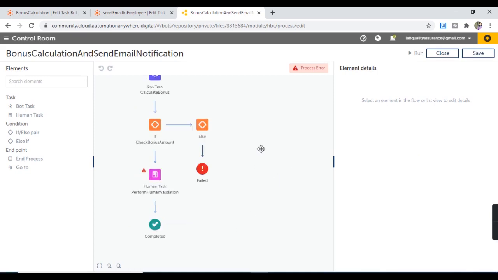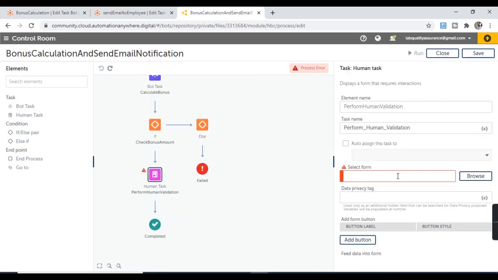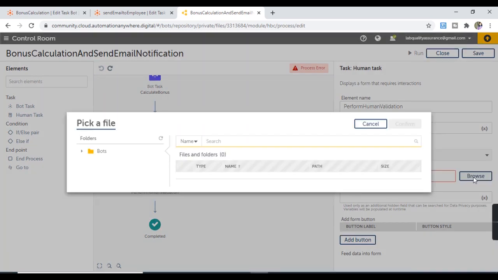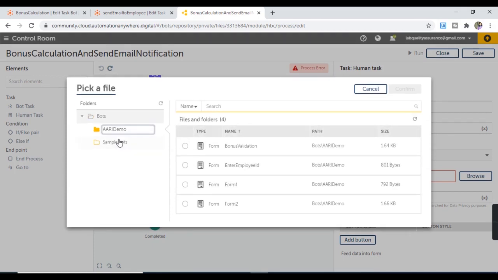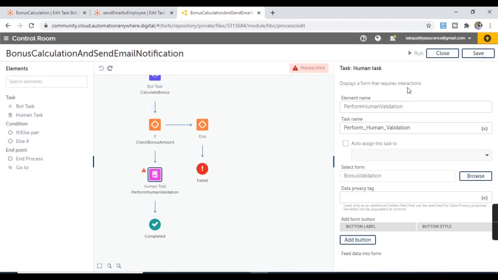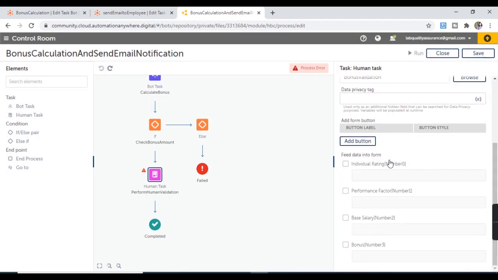Let's open this one. We were in the human task where we'll have to select the form. So let's hit browse and from this RE demo folder, we will select this bonus validation. Let's hit confirm. And if you scroll a bit down here, you see all these fields we provided inside the form. We'll have to provide the values to all these fields.